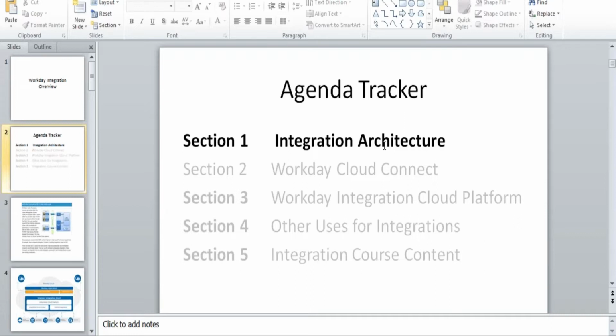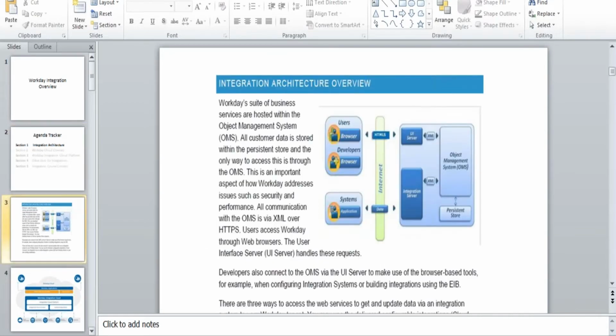talk about today's agenda. Here we'll have different sections to discuss. One is integration architecture, and the others are Workday Cloud Connect, Workday Integration Cloud Platform, and the integration course content. Finally, we'll be discussing it here. Okay. So first we will talk about integration architecture here.